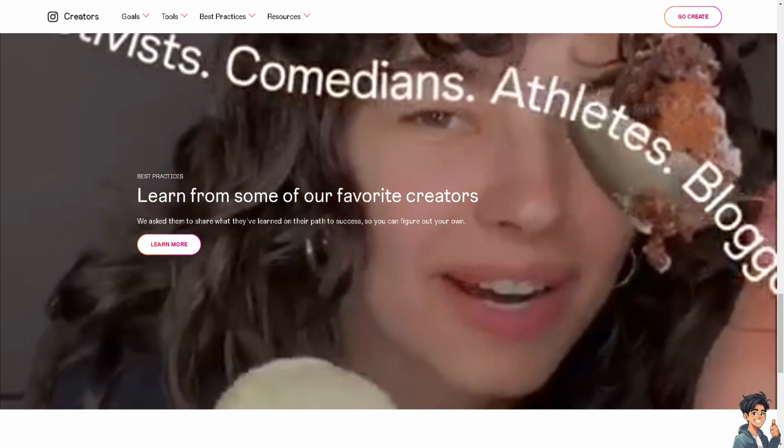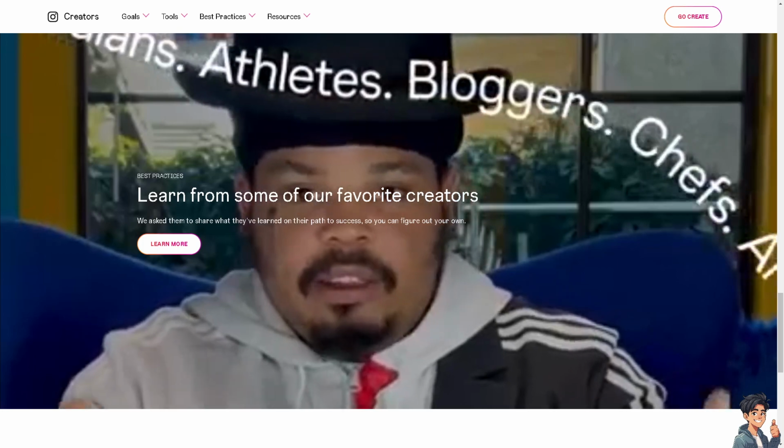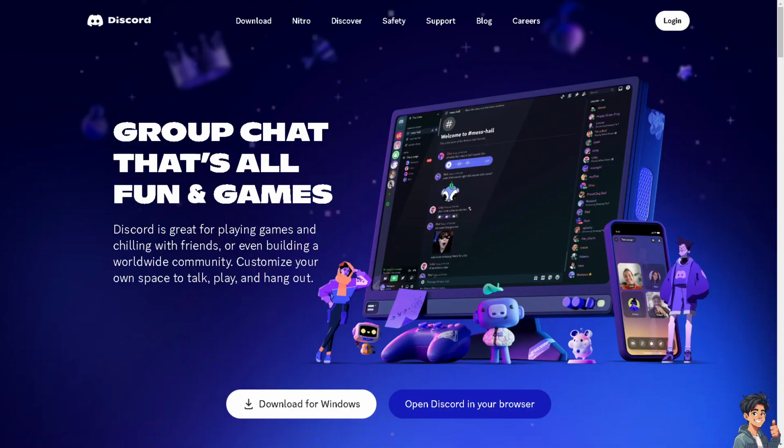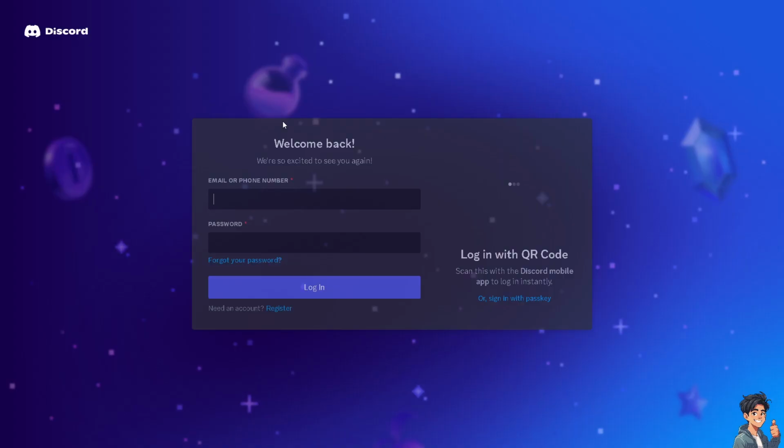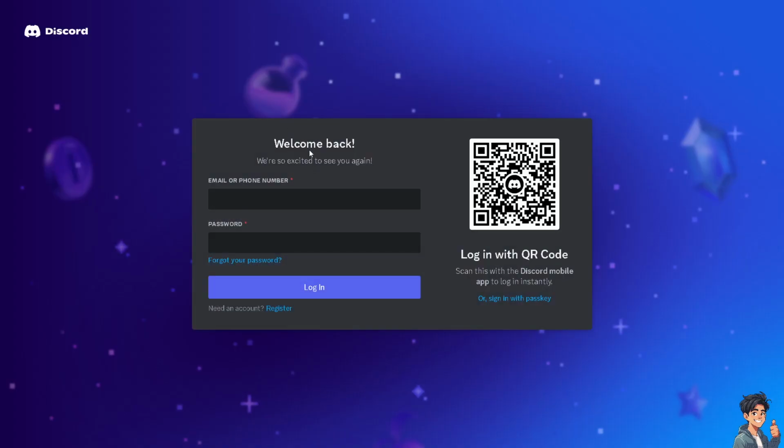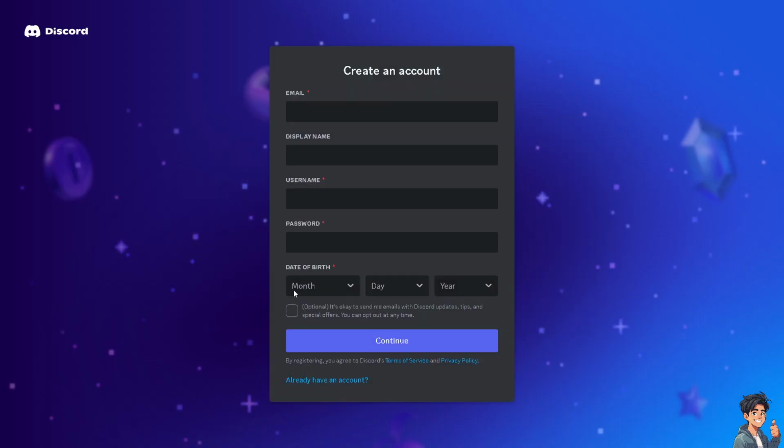In today's video, we are going to show you how to send Instagram posts automatically to Discord. Let's begin. Now, the first thing you need to do is to log in using your credentials. If this is your first time here in Discord, click the register option, and from here just follow the on-screen instructions and you're good to go.